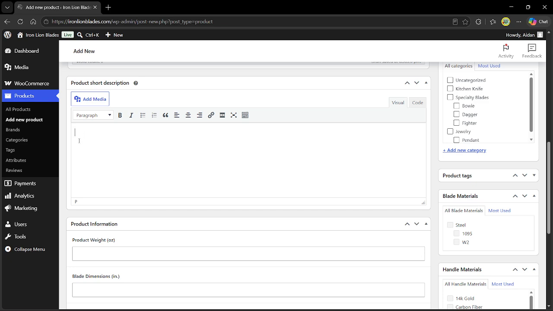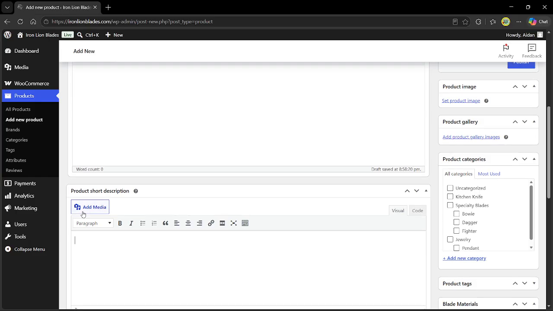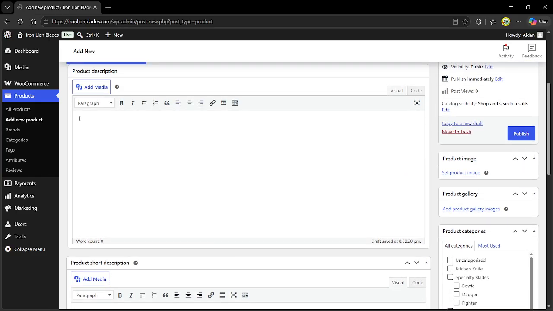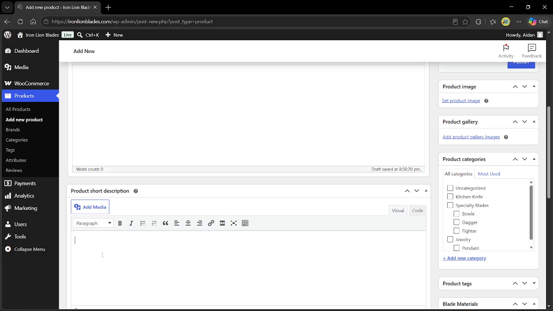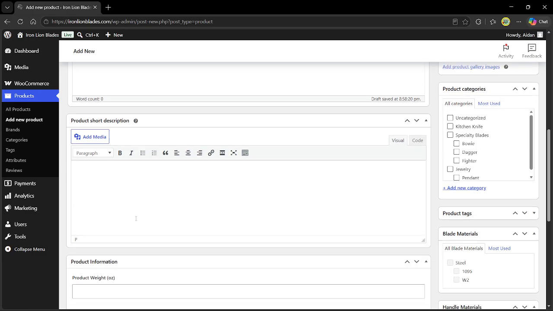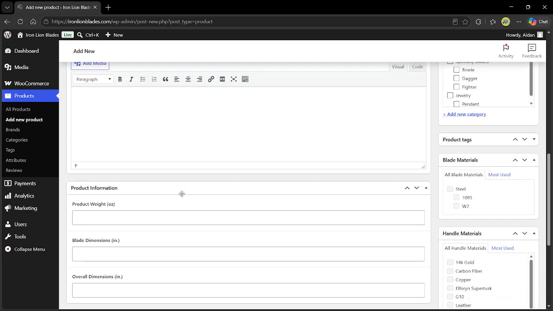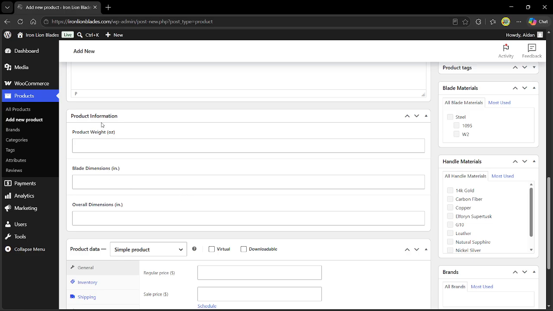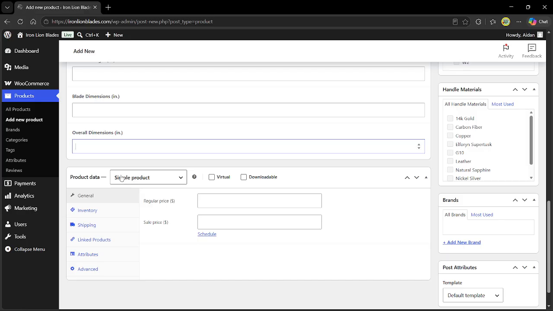And I have to check if it works this way, but I believe if you don't enter a short product description, it will default to the start of the main product description. So it's not super necessary to fill this out every time. So below this we have product information, and it's basically just the weight, blade dimensions, and the overall dimensions of the knife, of the blade. Pretty straightforward.